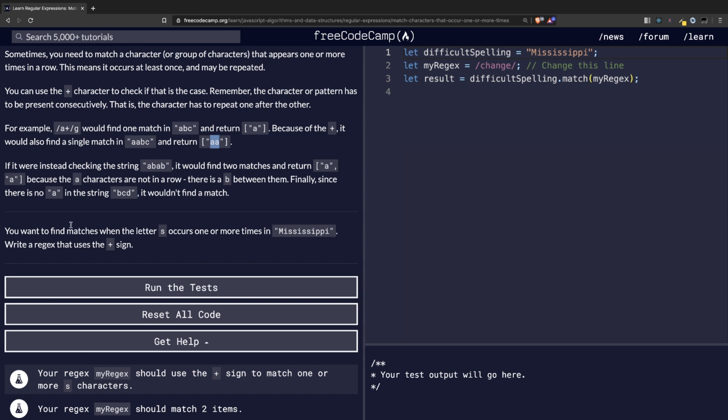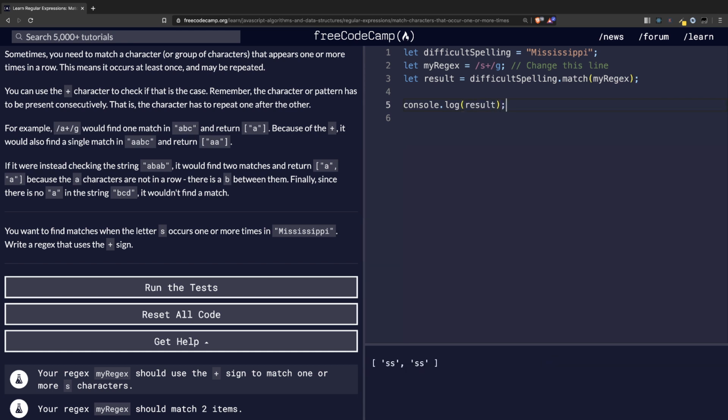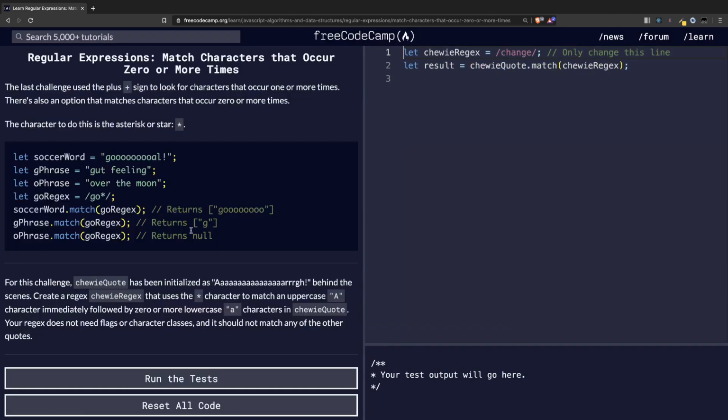You want to find matches where the letter S occurs one or more times in Mississippi. Write a regex that uses the plus sign. Okay, so S plus, right? And G. And console.log result. Okay, we found SS, SS. That was easy.